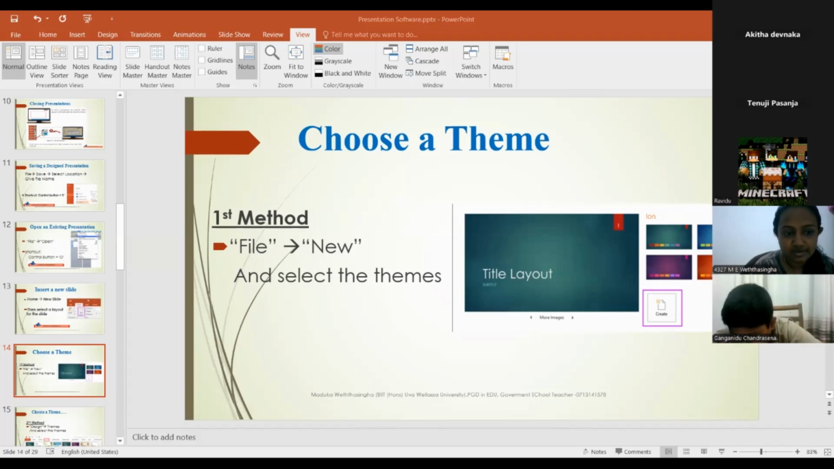So now you know to open a PowerPoint presentation, to create a new presentation, to close a presentation, to save a presentation and to open an existing presentation.